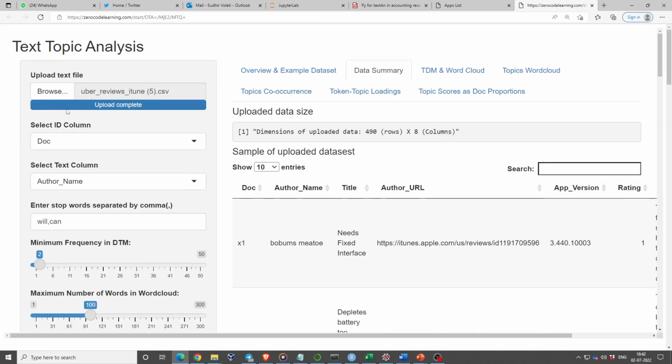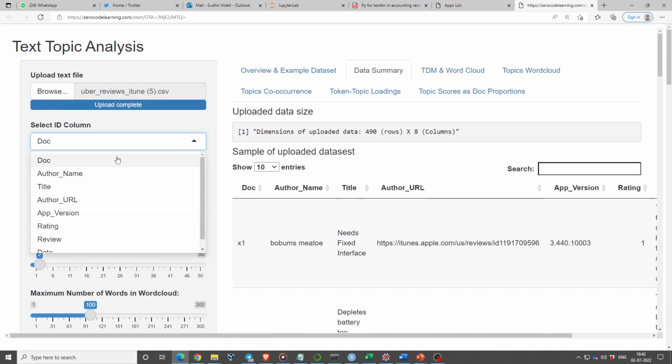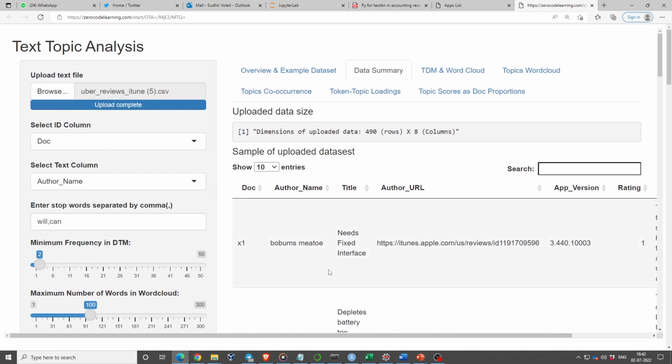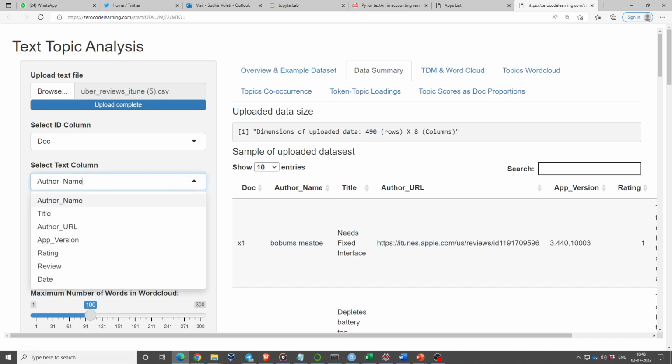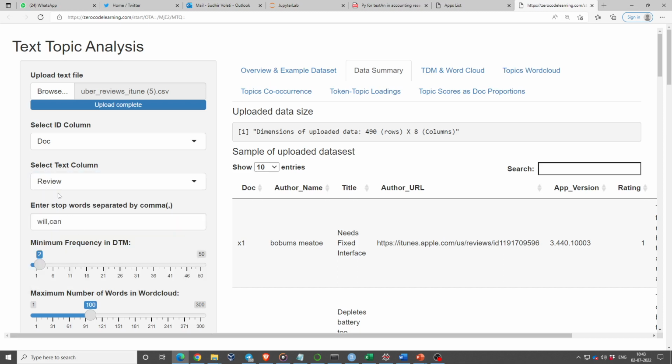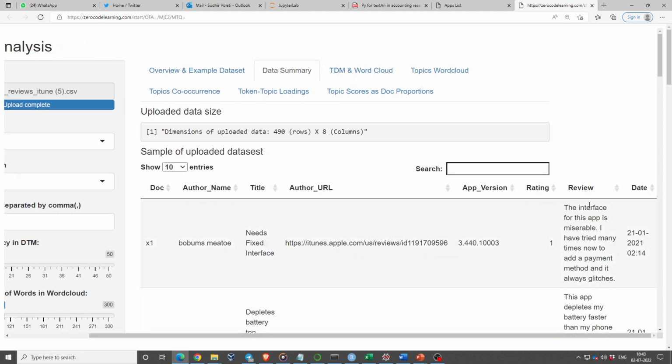So please go here and select your ID columns. The ID column, we can use doc. This has to be unique. You could use author name and title also, but if they are not unique, it will create problems. The text column, remember, is review. This is where the text is, review.